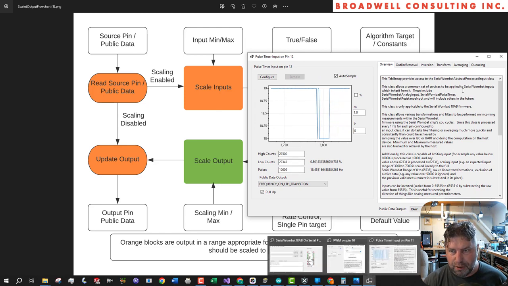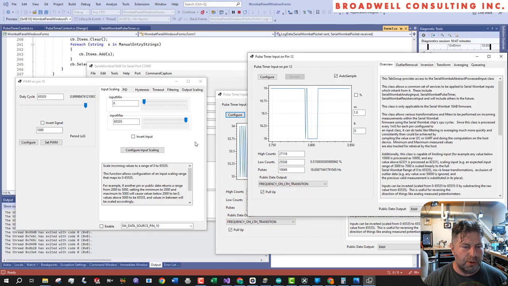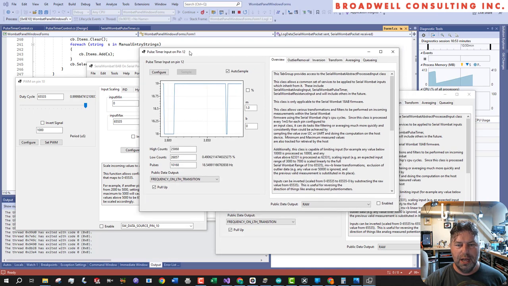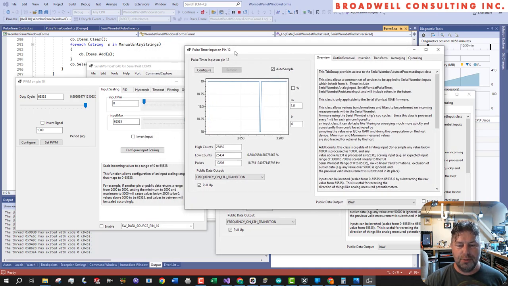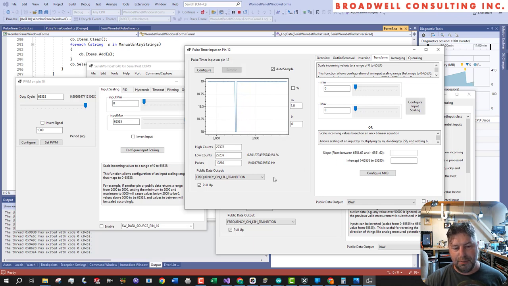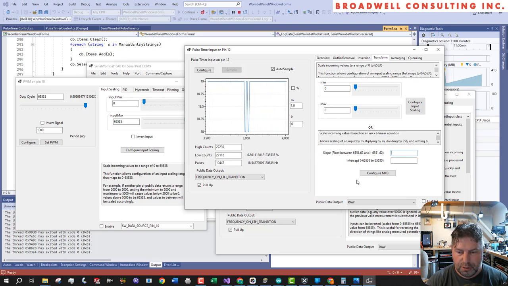So let's configure that PWM now. We're going to go in here, and actually let's look at one more thing. We have the ability to do scaling on outputs as well. And so let's do a transform on this. We said before that there's 2 pulses per revolution, and that we tend to like to think in RPMs. So let's multiply the output of that by 30.